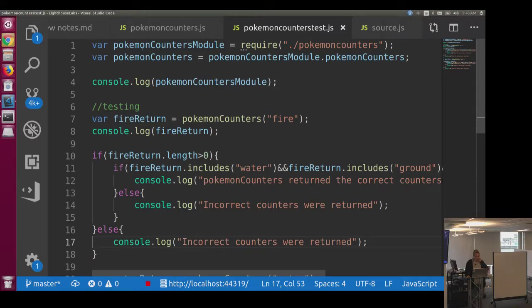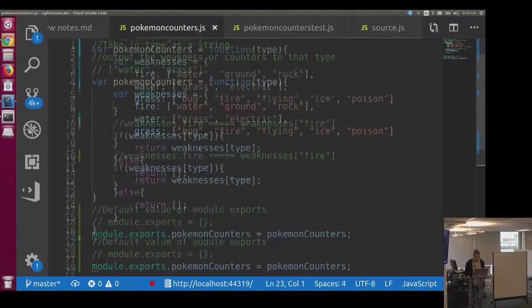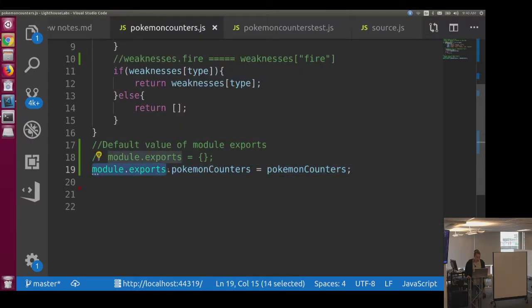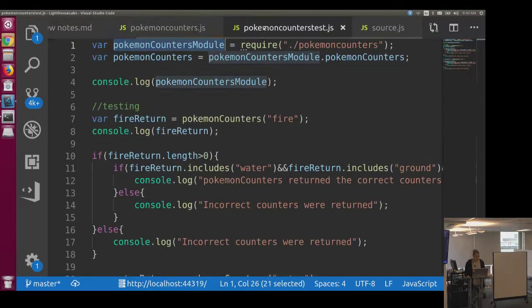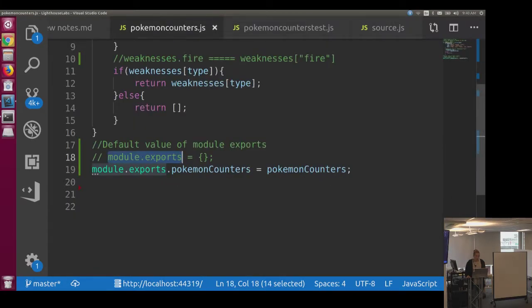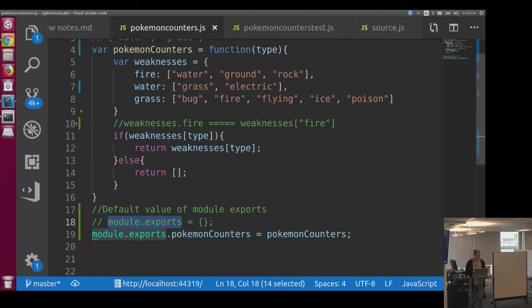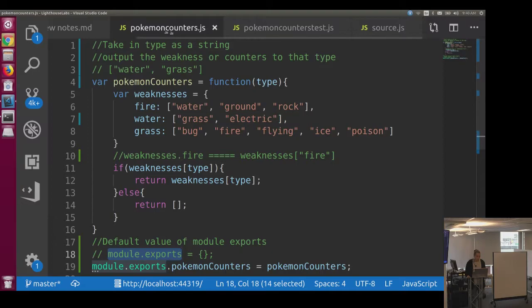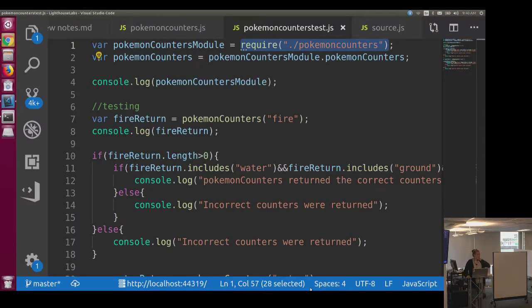Yeah, so the question was, this Pokemon counters module, is it referencing the module exports from this file, so the object that was here? And yes, that's exactly what it's doing. Whatever this whole module exports, in this case an object, is what Pokemon counters module will be. It's what this require function is returning. It's returning the final value of module exports for the specified file. Are there any questions up to this point?